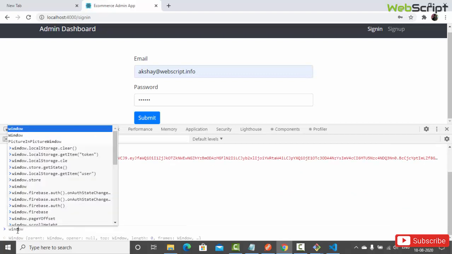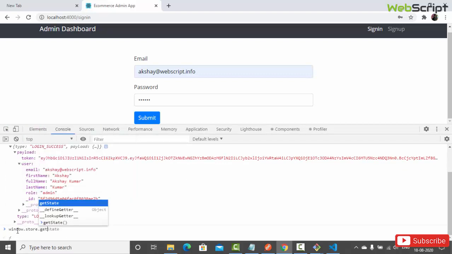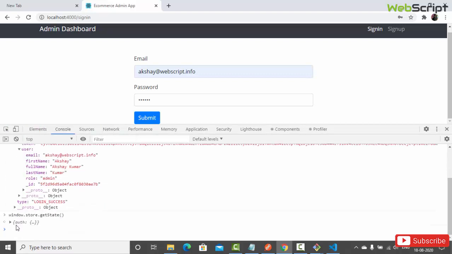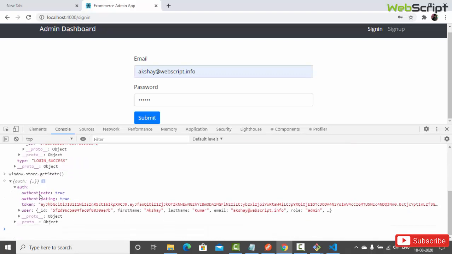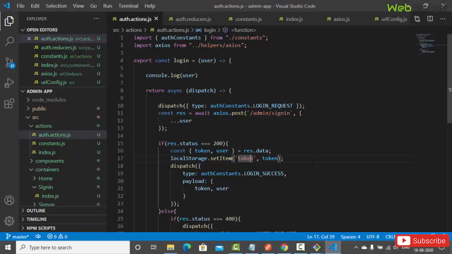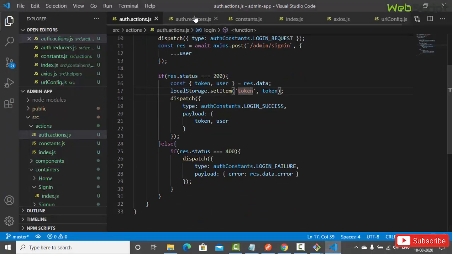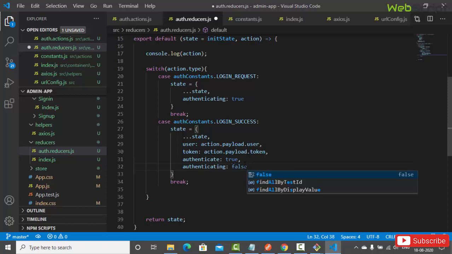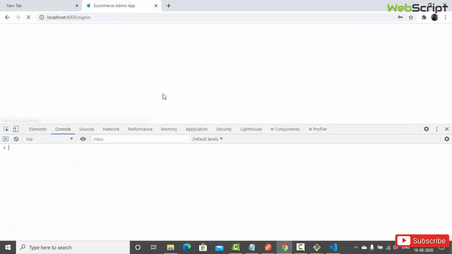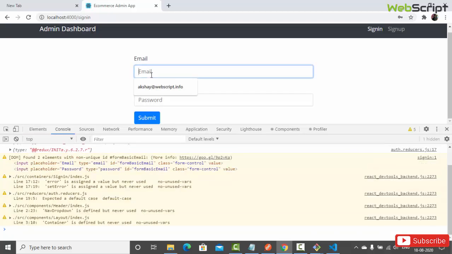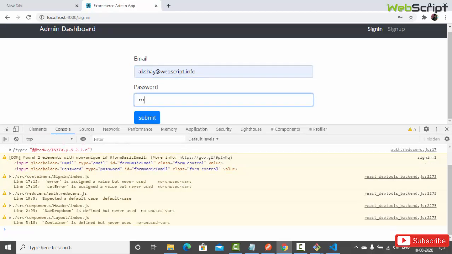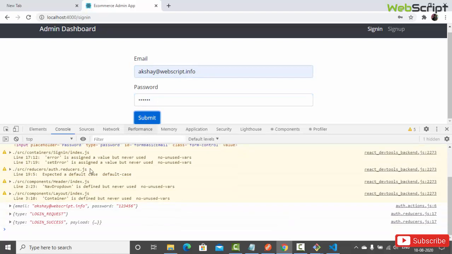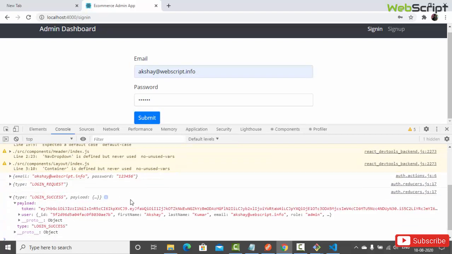So you can also check in the store, window.store.getState, and you can see we have auth, and here we have auth. So auth is authenticate true, authenticating is again true, so that's my mistake because it's already completed, right? So we have to update the authenticating, so that is actually going to be false. Save. Okay, now let's go to the email Akshay and submit the request. Login success, open it, payload is fine.